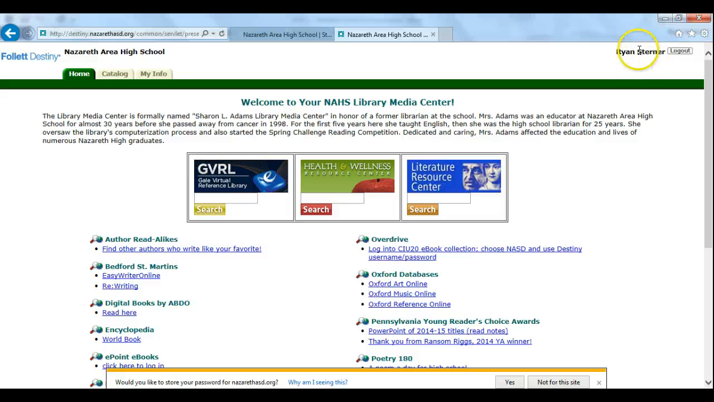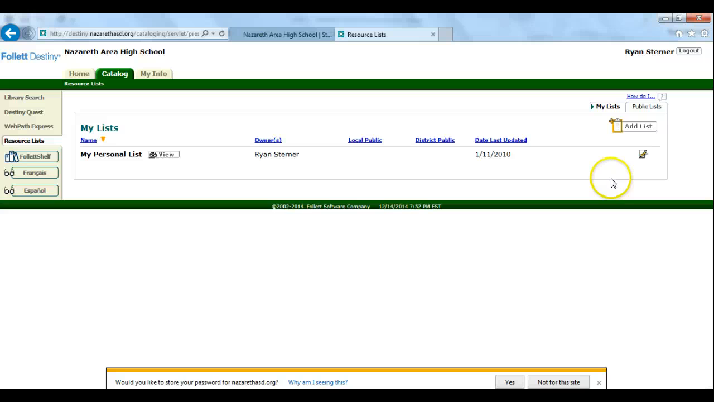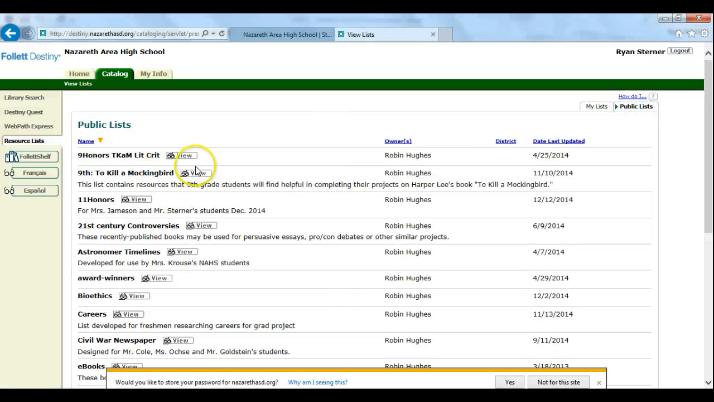So once you're logged in, it'll have your name in the top right up here. The first thing I'm going to show you how to do is find the resource list of books that Mrs. Hughes has compiled for everybody. So if you go up here to Catalog, you're going to click on Resource List down here, and then you're going to click over here in Public Lists. And then you'll see this whole list of resources that's been populated for various purposes. So you're going to go down here to 11 honors for Mrs. Jameson and Mrs. Turner students. That's you guys. And then you're going to click here.